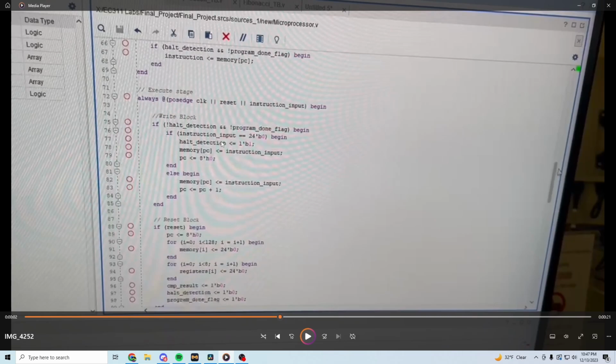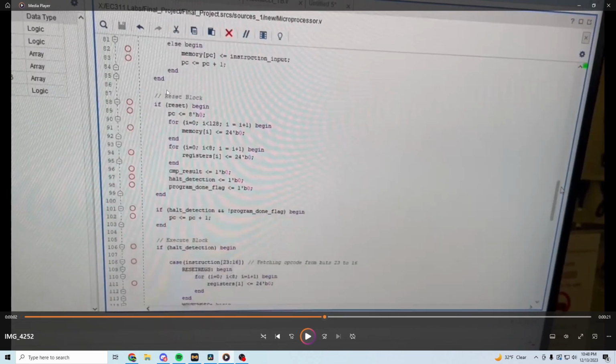And once it detects a halt, we change the halt detection to a 1 and also reset the PC back to 0 so that it can execute all the operations. And here we have a reset block that just initializes everything. It sets all the variables to 0, like pointer counter, the comparison result, halt detection, stuff like that, and also initializes the memory and registers.